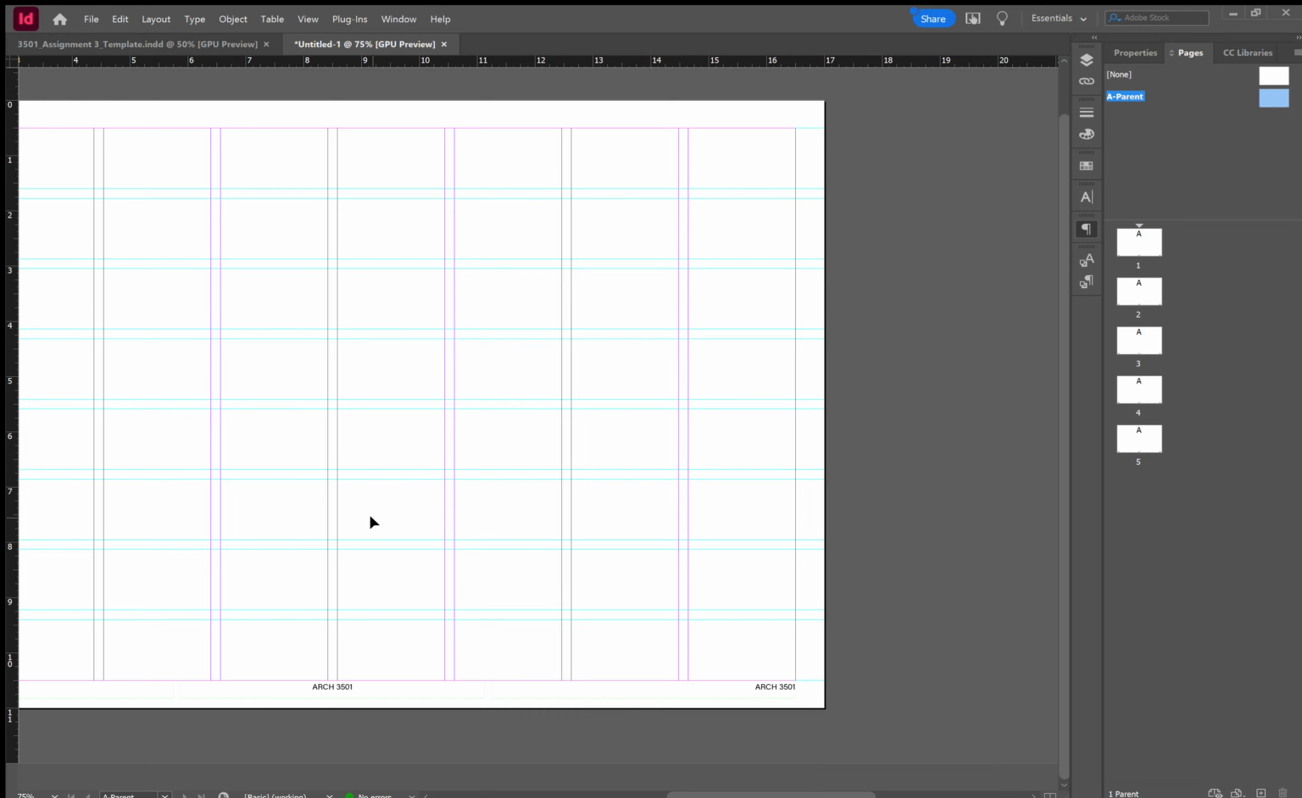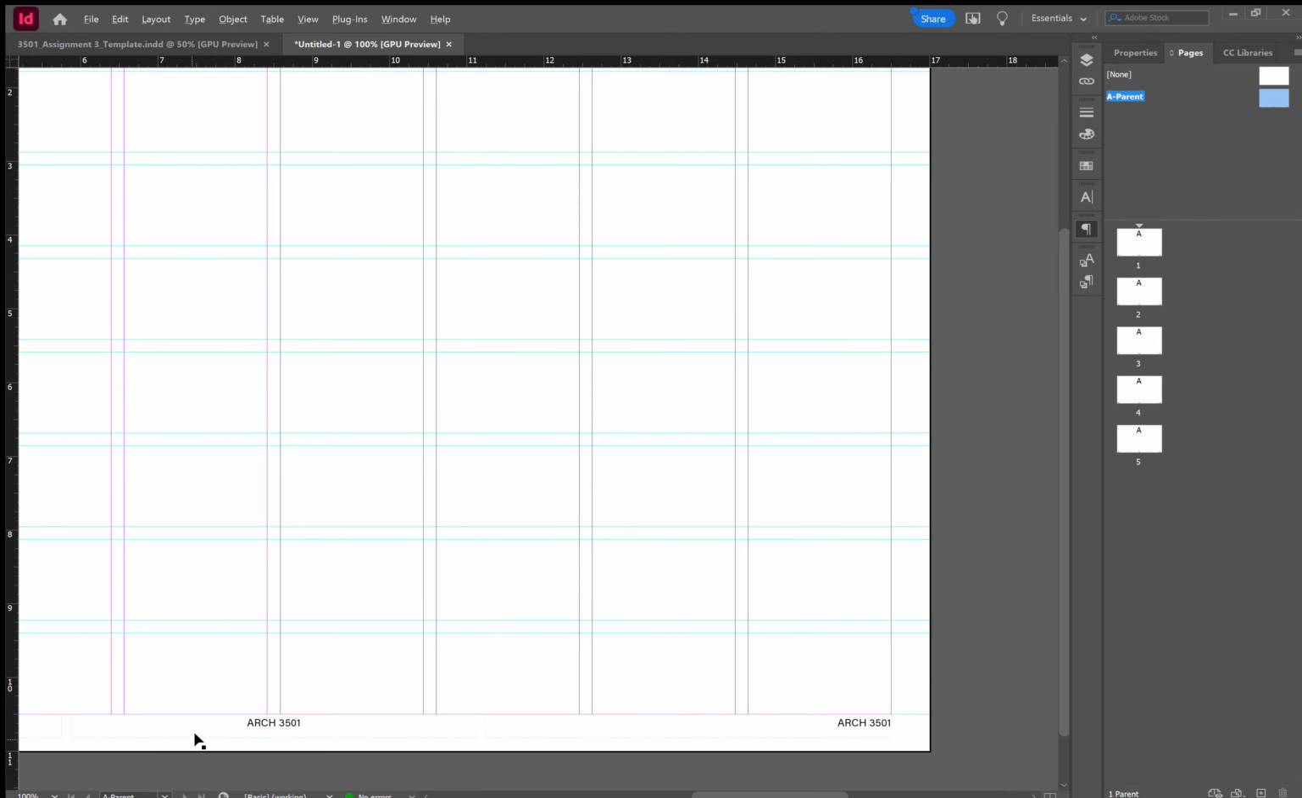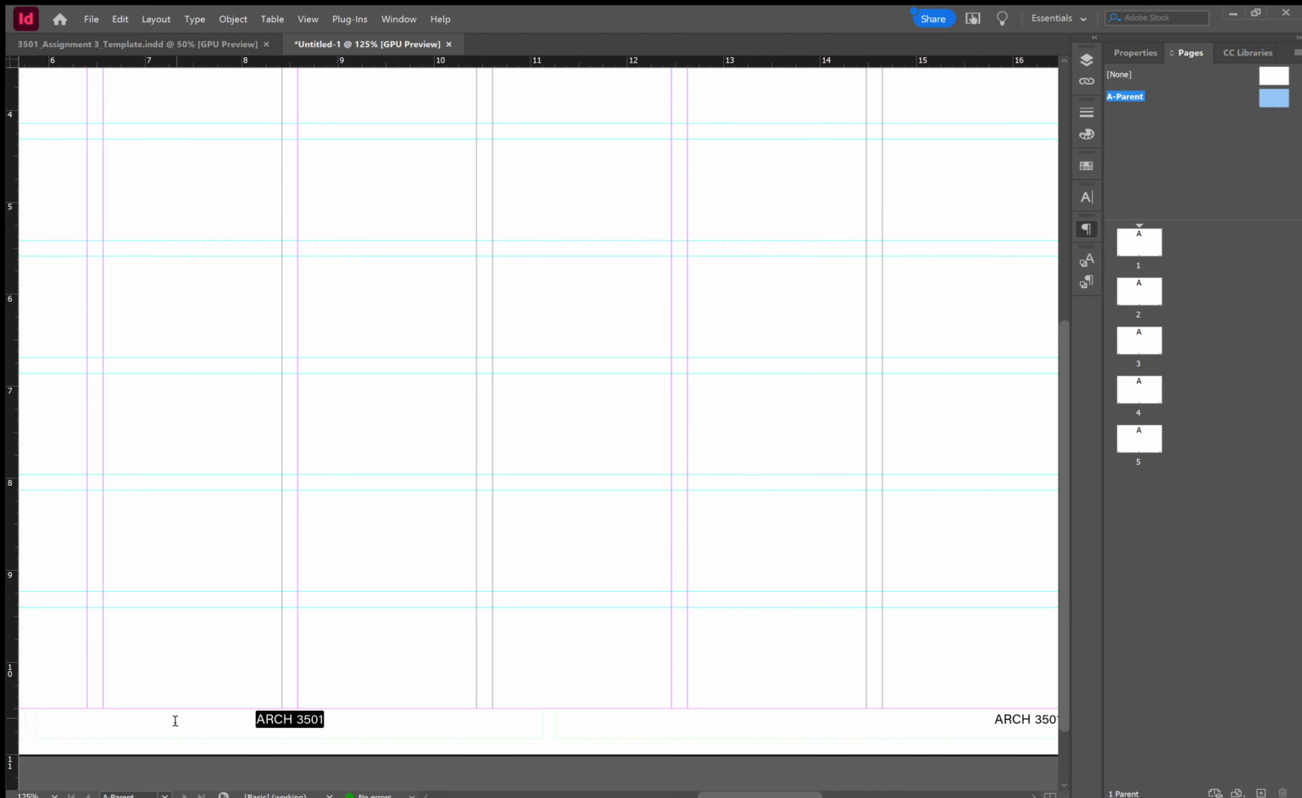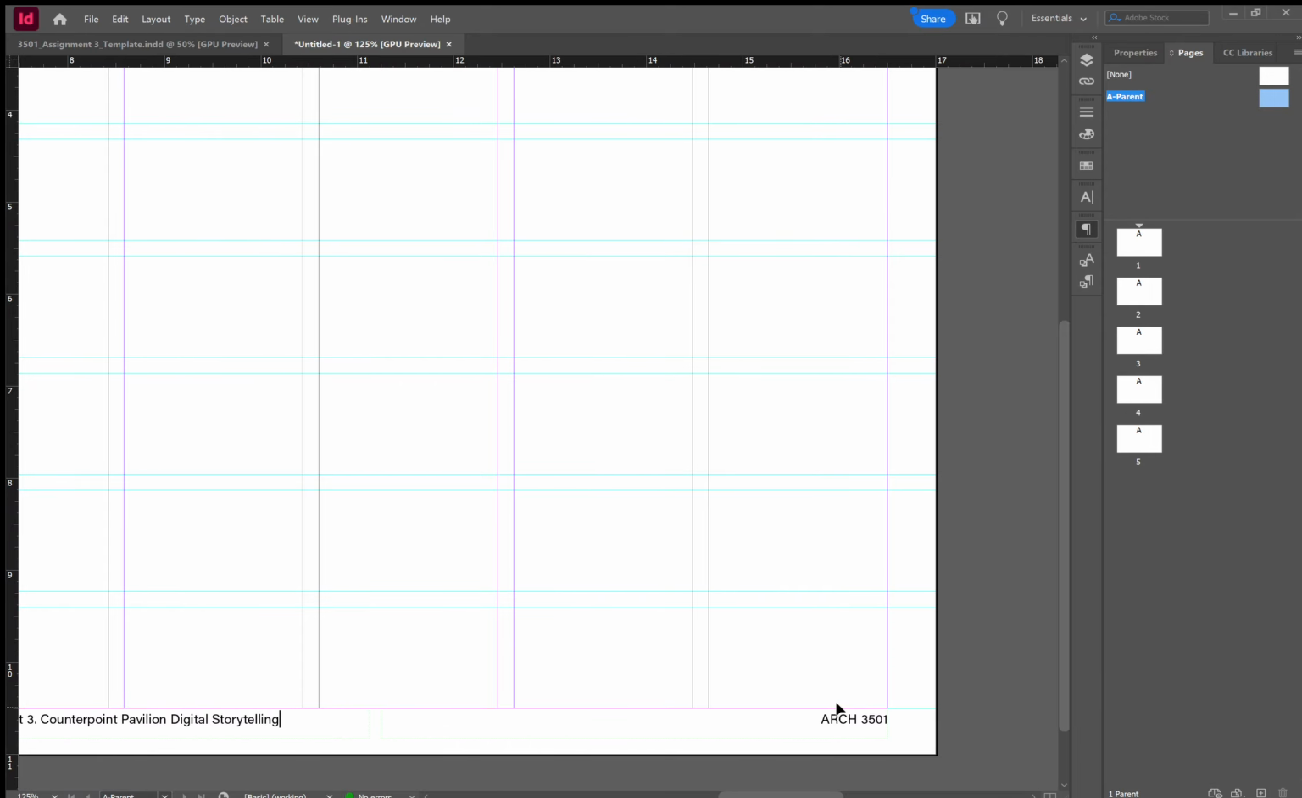I'll go back to the master page, and I will change this. I think, what do we have? Assignment 3. What are you guys doing? Counterpoint Pavilion. That's digital storytelling. That's what we call this assignment. Sure. All right. Awesome. And then the last little bit we're going to do is your name. That's me. All right. So we got text set up.